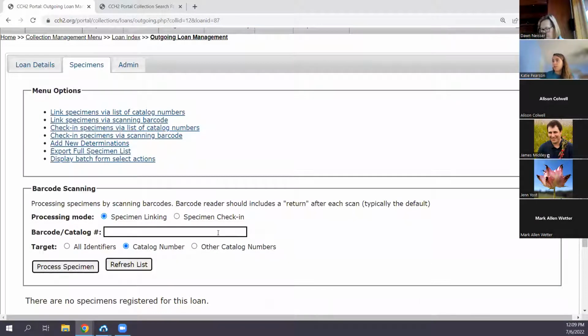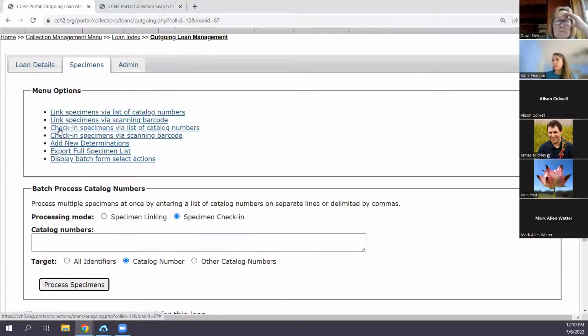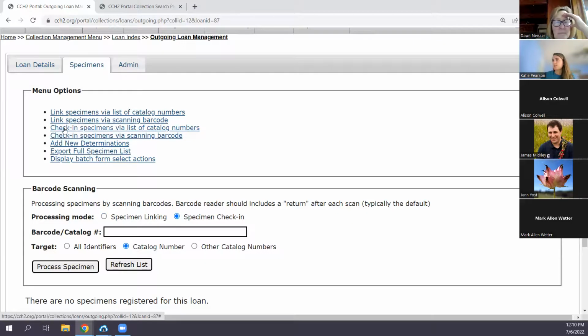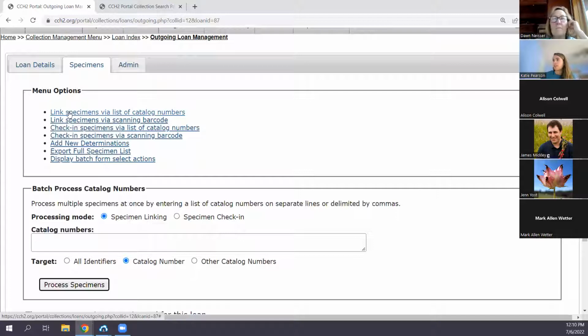And then when you receive the loan back, then you can check the specimens in. That means returning them. So you're saying that they have been returned. Then you can either click on one of these check-in specimens links, or as you noted here, this is the same interface. It's just you say, do I want to link or do I want to check in? So multiple ways of getting to the same place.